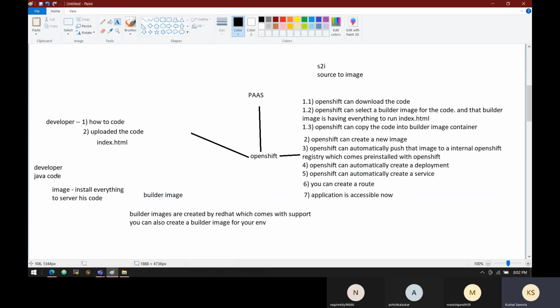Now, OpenShift will automatically take this code and copy it into the container which is created by the builder image. After that, OpenShift can automatically commit that to create a new image. After that, OpenShift can automatically push that image into the internal OpenShift registry. And after that, it can create a deployment and everything by itself.